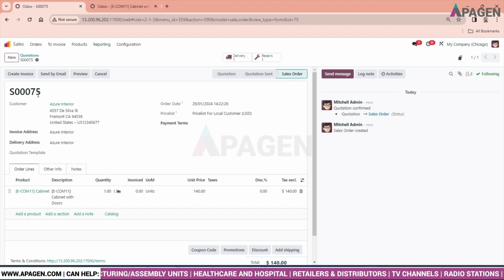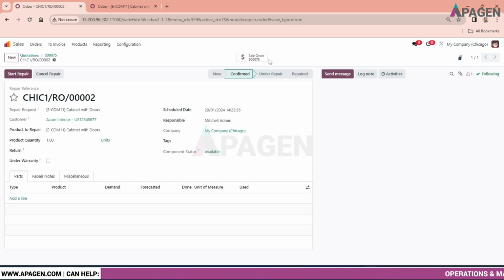SO0075. So at the time of the sales order, we found that the product is not good to send to the customer, as the reputation of the company can go down and there can be multiple complications in the selling of the product. That's why it should not be delivered to the customer until it has been repaired. Just go and click over here.